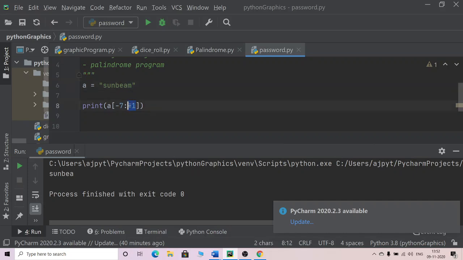Now I cannot give 0 out here as what I did before. So what I can do, I can simply leave this blank, and now I'm going to have that complete string. So it starts from the first, that is -7, goes till the end. Okay, one more thing that we can do is, suppose if I leave this also blank, so obviously I'm going to have the same output.